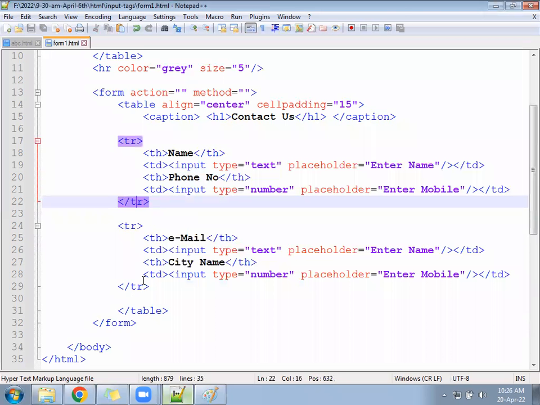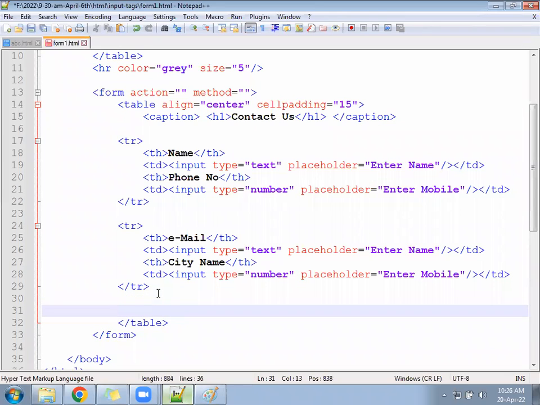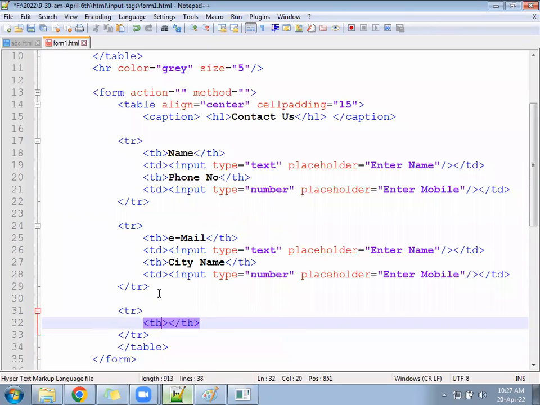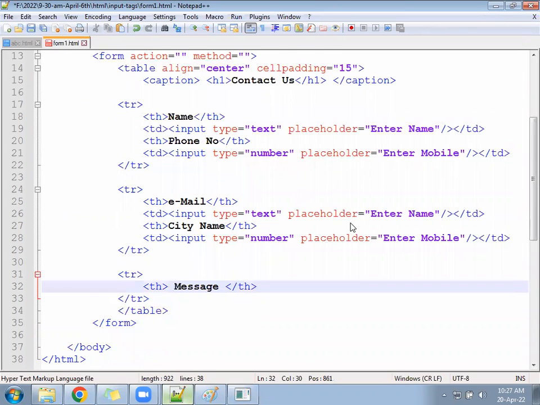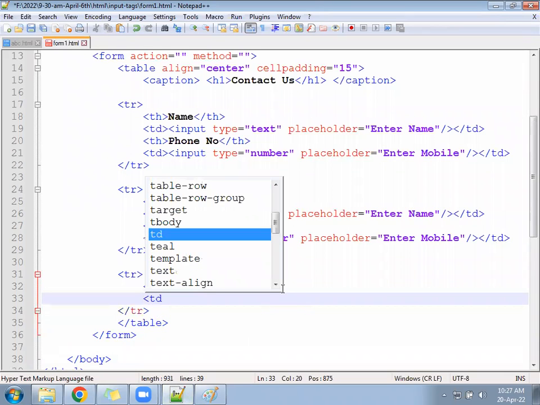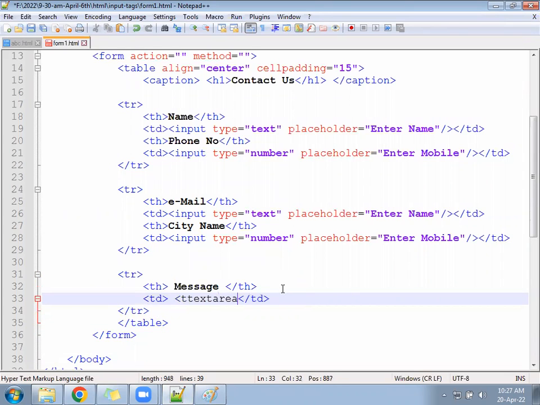Next, after that, text area. TR, TH, message. TD, text area open close.